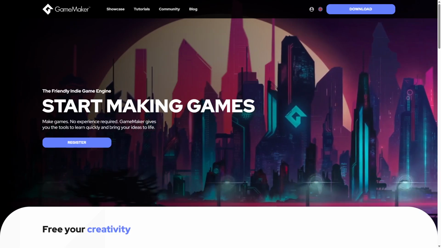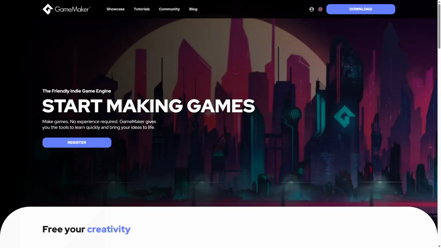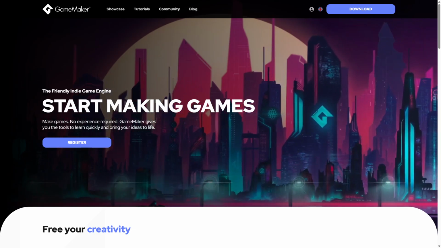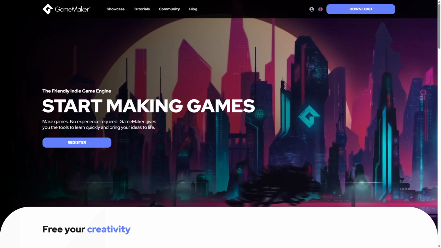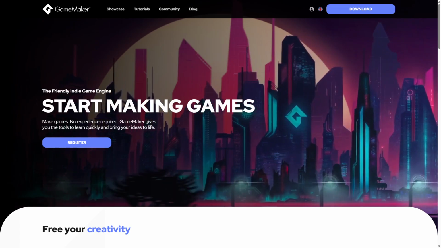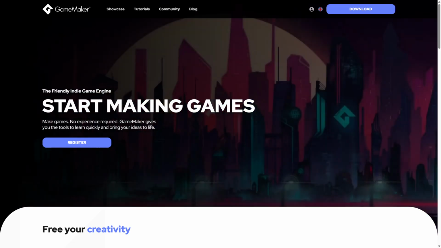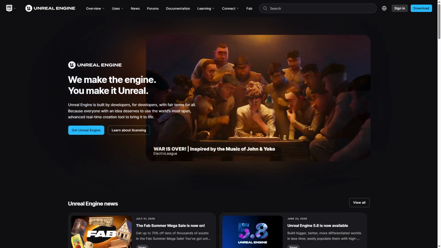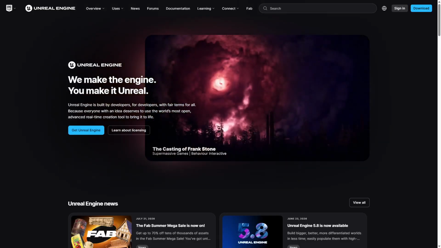GameMaker versus Unreal Engine. Choosing the right game engine can transform your game development experience, boosting creativity without overwhelming complexity. GameMaker offers simplicity, while Unreal Engine delivers power and advanced features. GameMaker and Unreal Engine are popular game development platforms with distinct approaches.